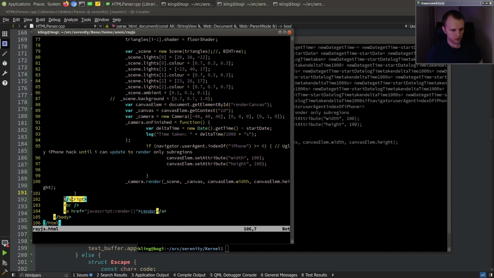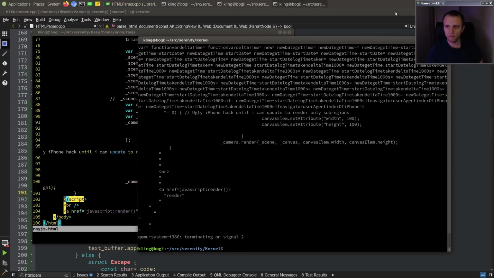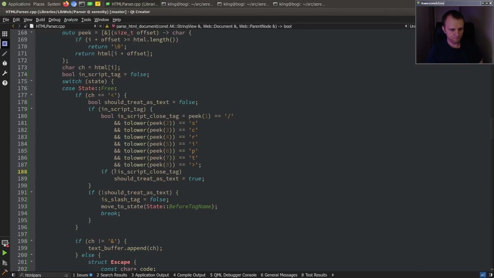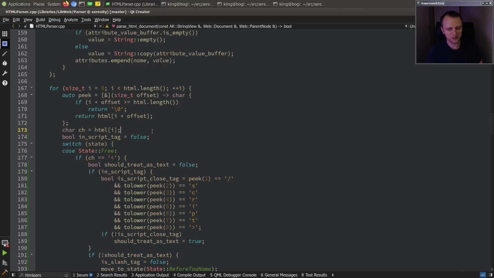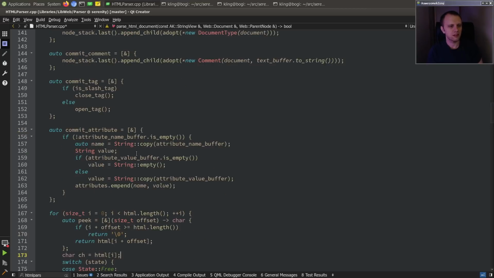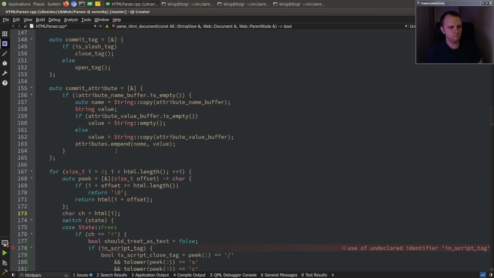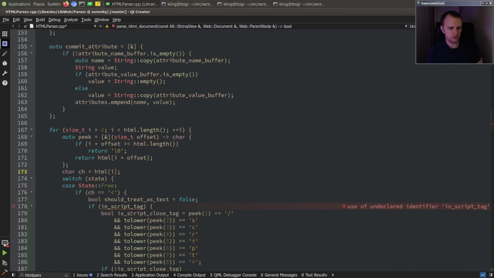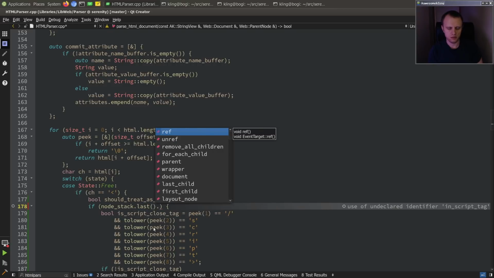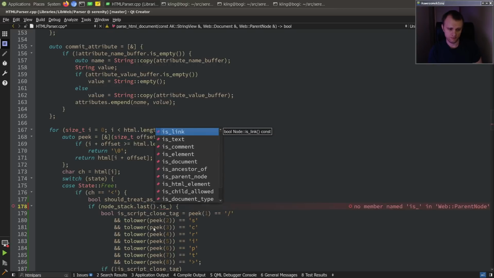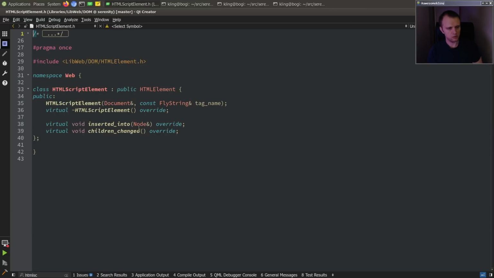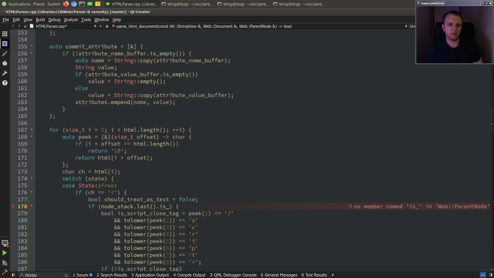All right, so maybe we should take a peek at what the script actually looks like. So we're looking for this guy right here. So oh right, we never set in script tag. Forgot about that one. So in script tag, we're going to track that. I guess, actually, we don't need to track that. We can just look at the node stack and see if the last node is a HTML script element. So we can maybe hack it like this for now. Check if the tag name is script.